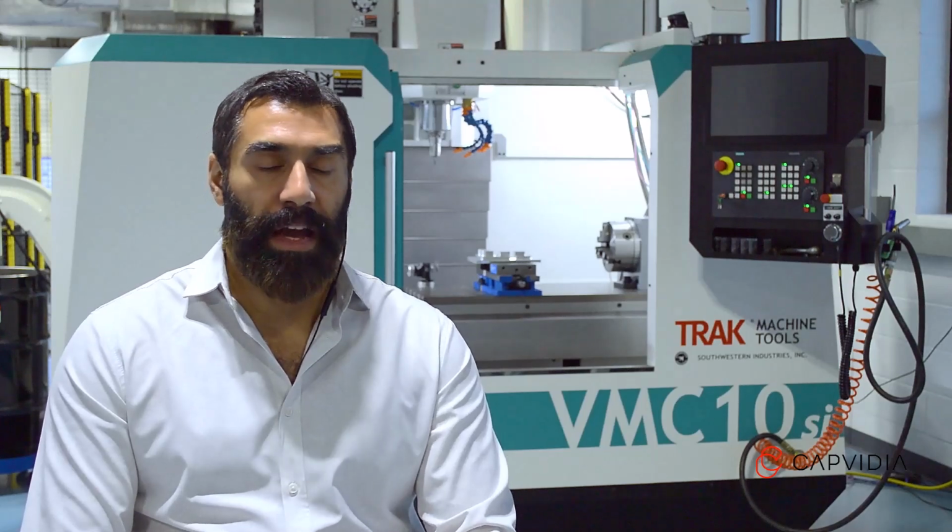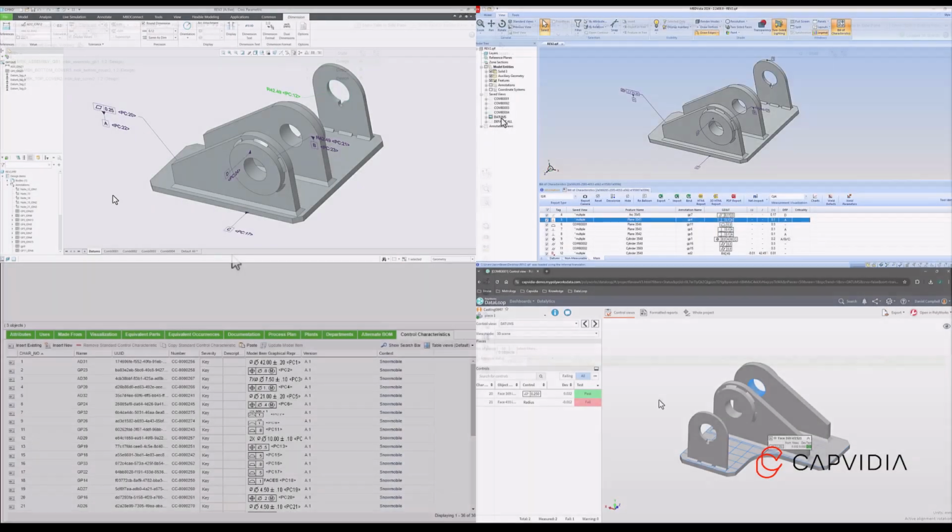With advanced tools from Capvidia, PTC, and PolyWorks, we achieve interoperability from design all the way to delivery. Using MBD and QIF, we're building a true digital thread that enables automation, ensures interoperability, and eliminates human error. The result? Manufacturing that's better, faster, and more cost-effective.